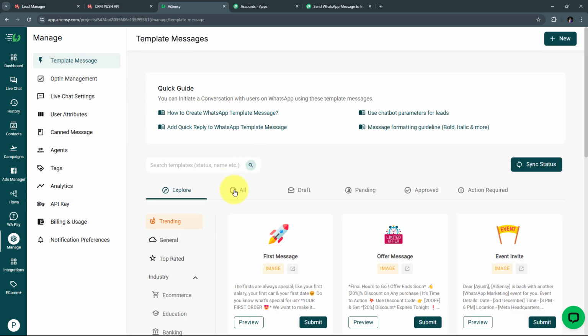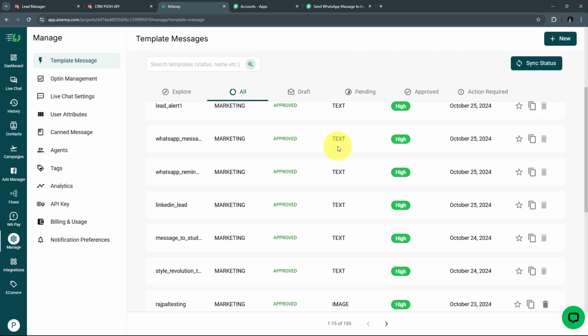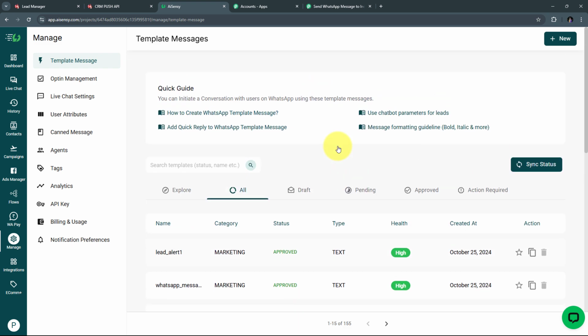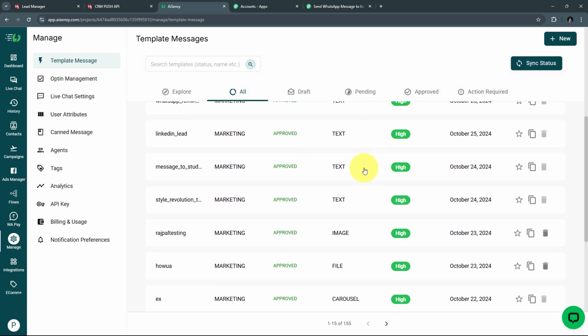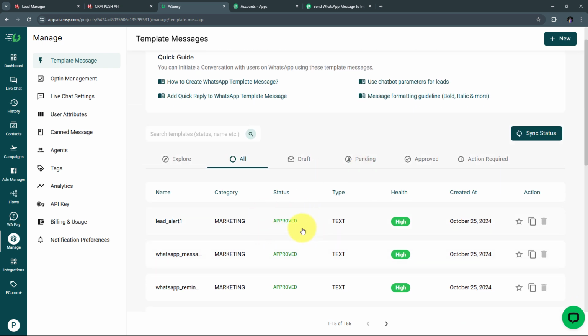And here I will go to all. In this you will see all the templates that you have in your AI Sensei account, or you can also create new template messages that you want to use. For creating a new template, you need to first click on this new button, follow all the instructions, and customize the message that you want to use for sending to your IndiaMART lead or inquiry. After customizing the message, you need to take the approval of the template by AI Sensei, and after taking the approval, you will see your templates like this, and you will get the status of approved.